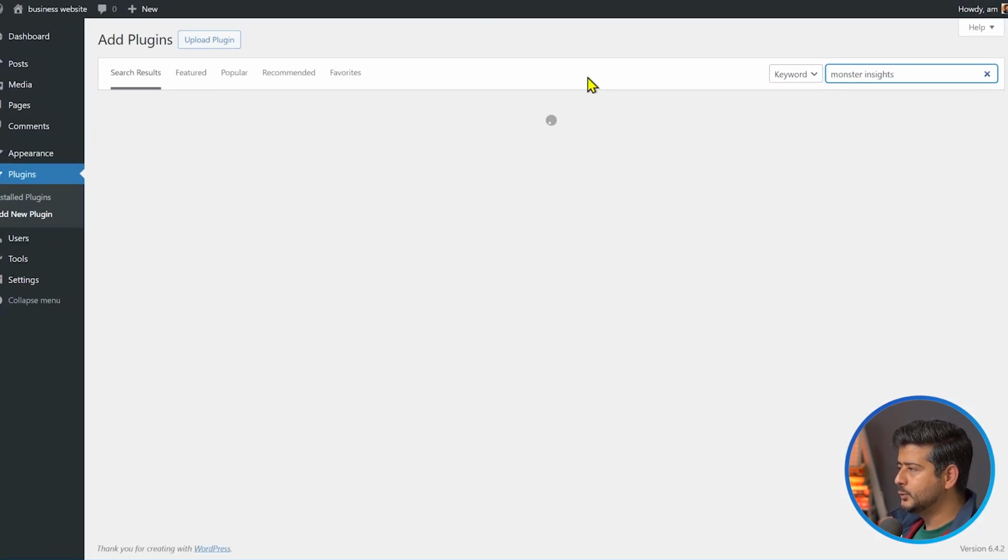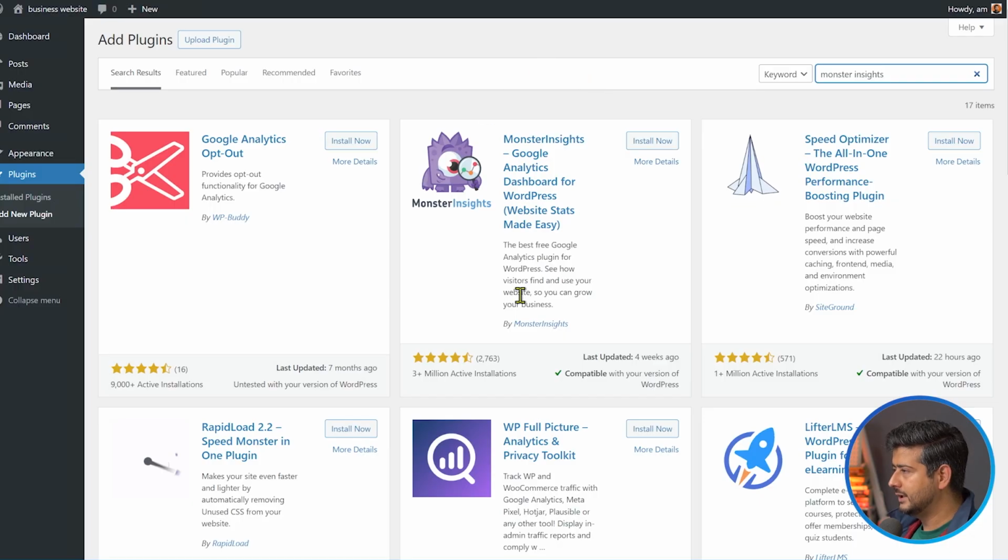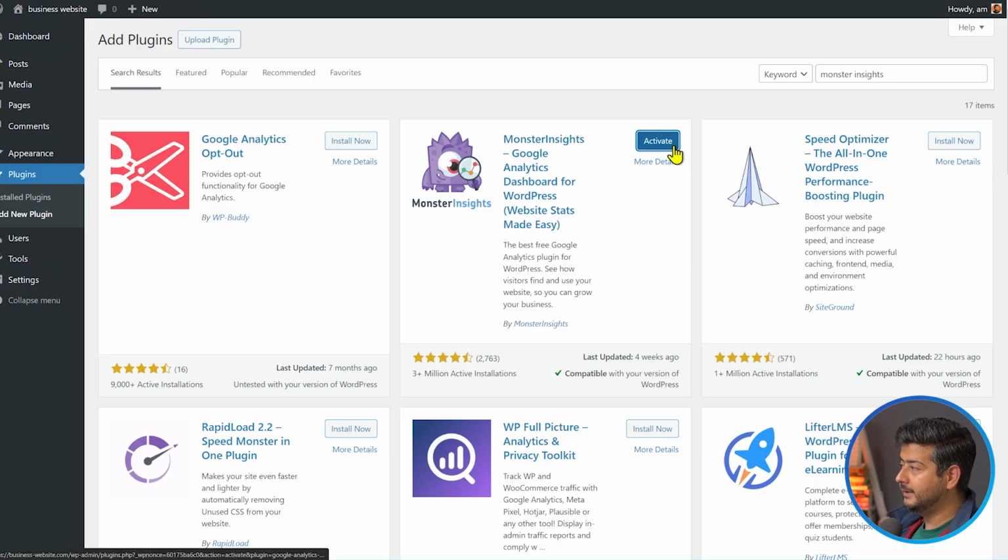And in a couple seconds, the search will be completed. I'll see Monster Insights here. So you can see Monster Insights, Google Analytics dashboard for WordPress, website stats made easy. This is the plugin. You can see 3 million plus installs. It's a fantastic, well-recommended plugin. Just click install now. In a few seconds, the plugin will be installed on our site and then we'll activate the plugin. So the plugin is now installed. Let's also activate the plugin.